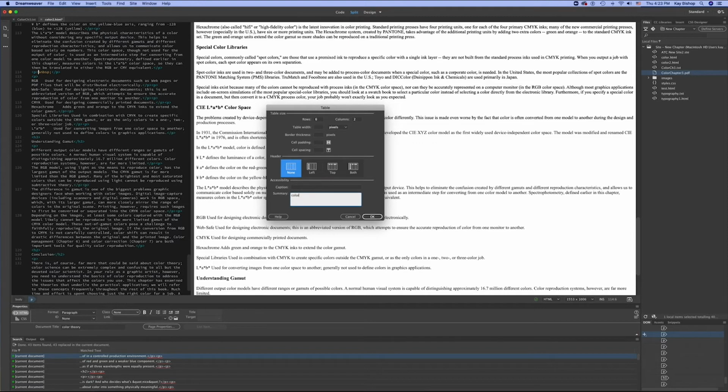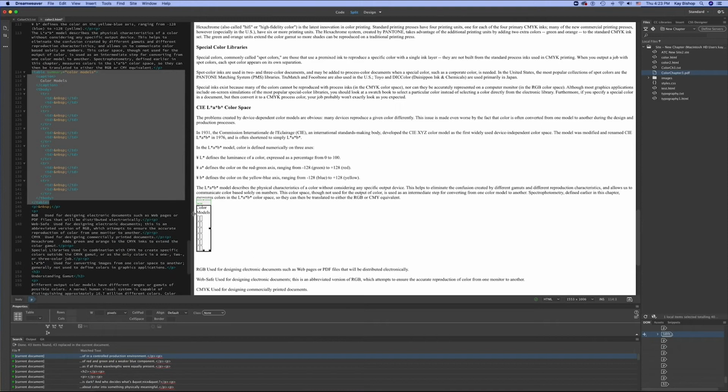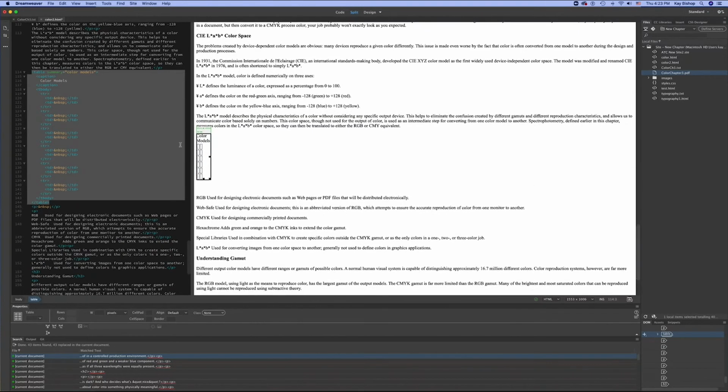So I can put color models for my summary, and you could even give it a caption if you wanted to call it color models in your caption. Click OK, and then I can copy and paste my content into my table.